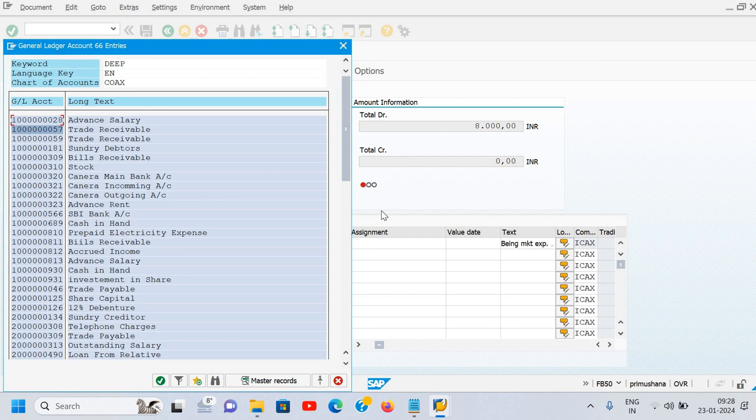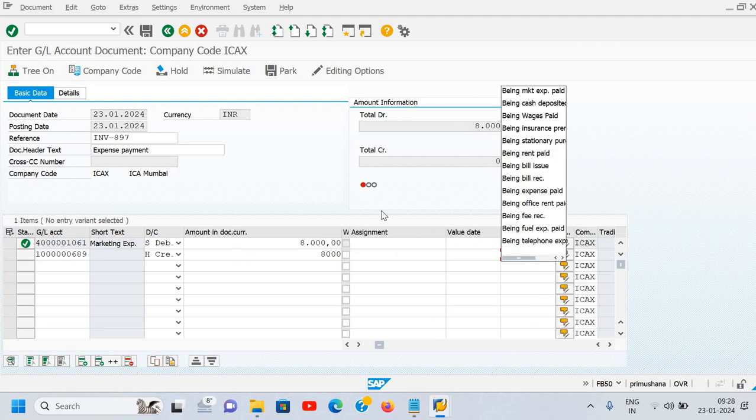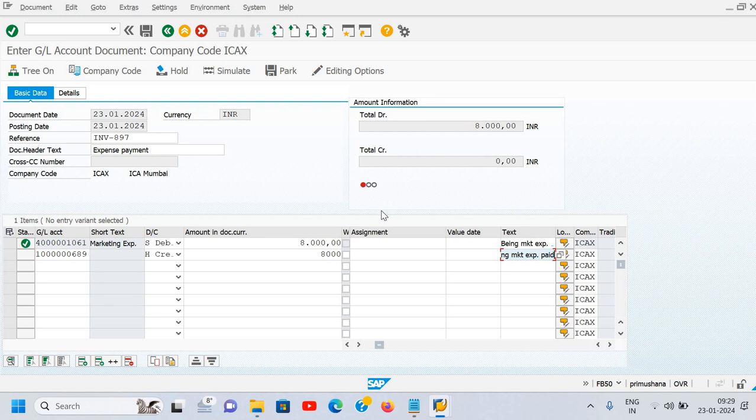So I am taking my keyword, I am going to select cash. H is for credit, amount is 8,000. Narration, same narration you can put, being marketing expense paid. Okay, now hit enter. Now here you can see it is a red indicator. When I hit enter, now here you can see the green indicator is showing.